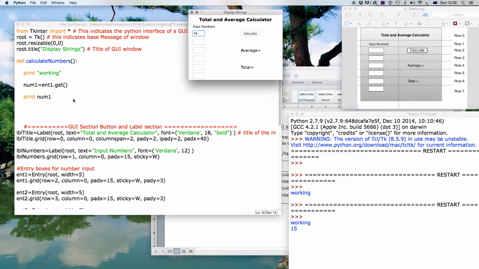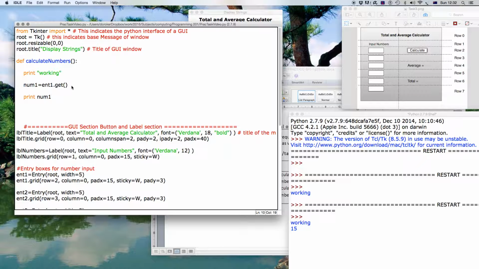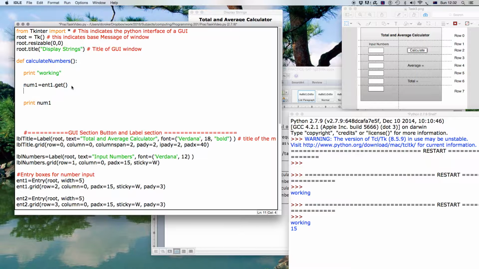Now, let's try another number, let's see what happens. They're not very imaginative names, but it makes sense. Number 2, we'll get that off entry widget 2. And then just to test if it's working properly, I'm going to print num1 plus num2. So I'm going to put 15 in both, and I should actually end up with 30. Let's see what happens.